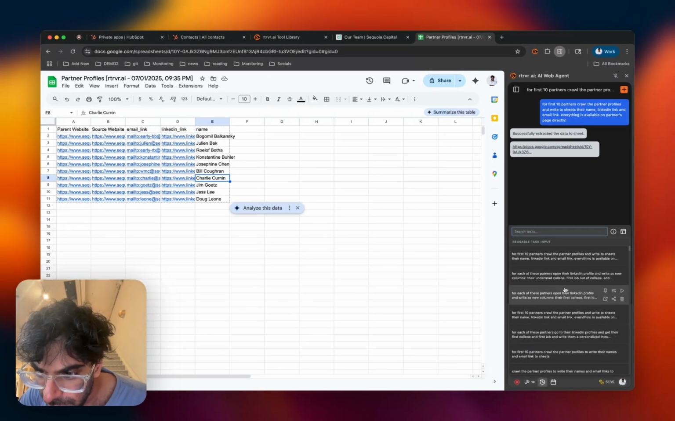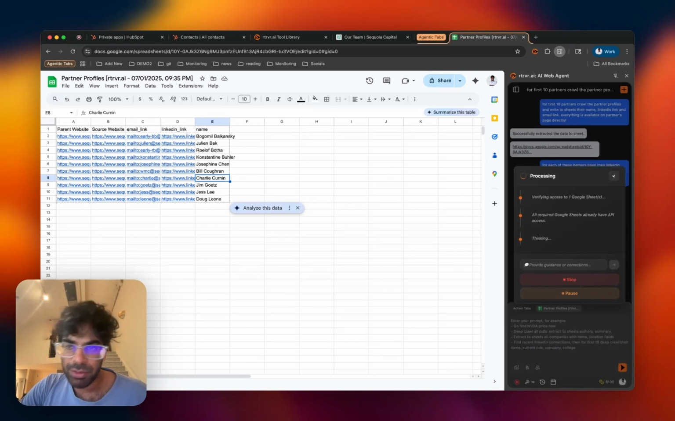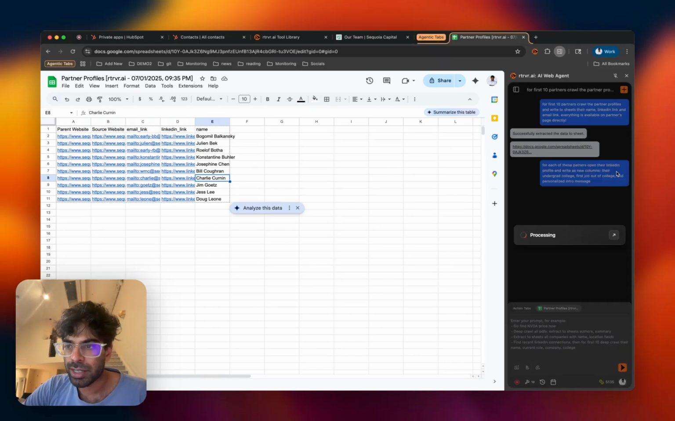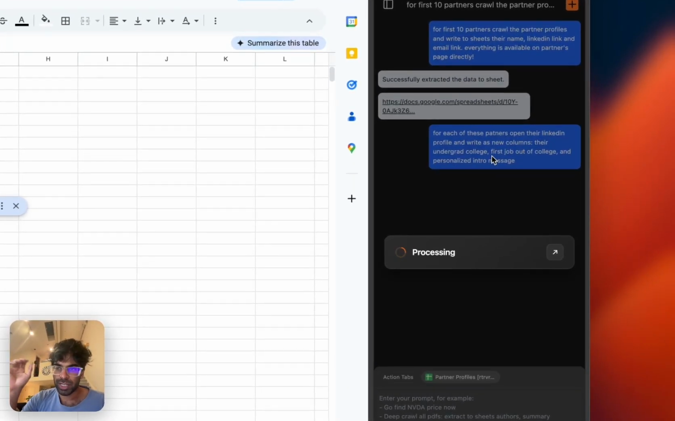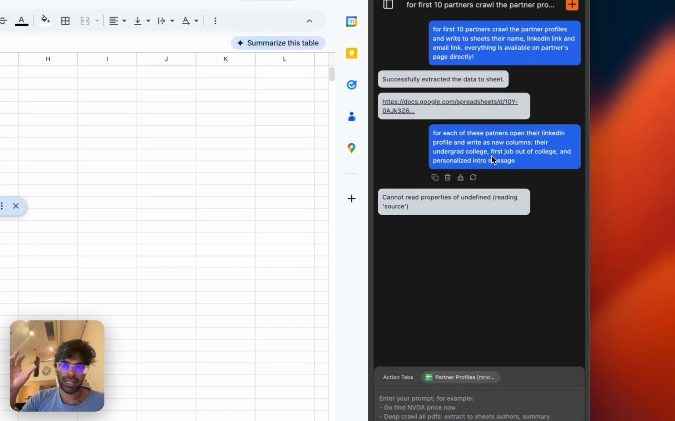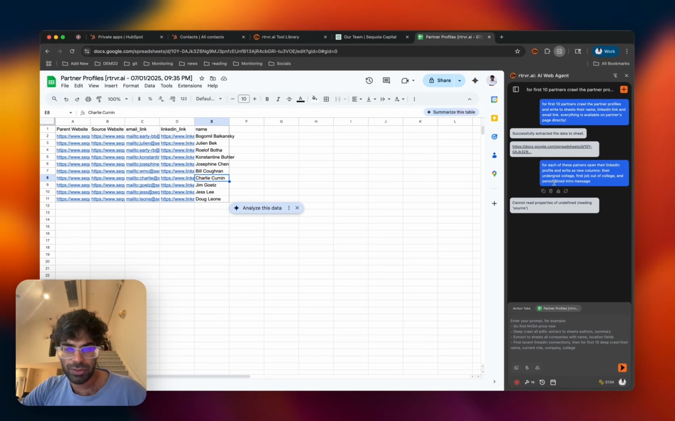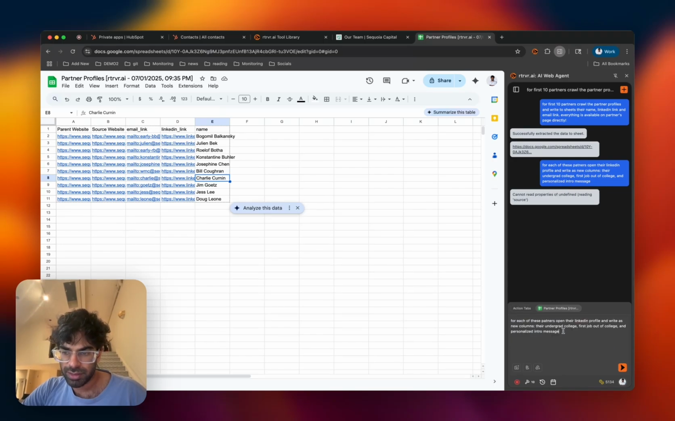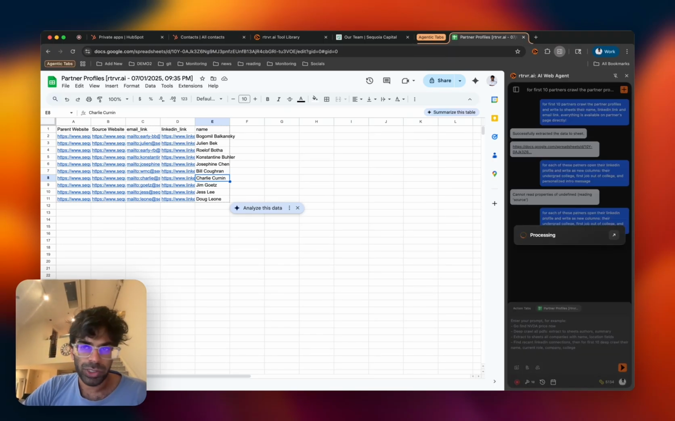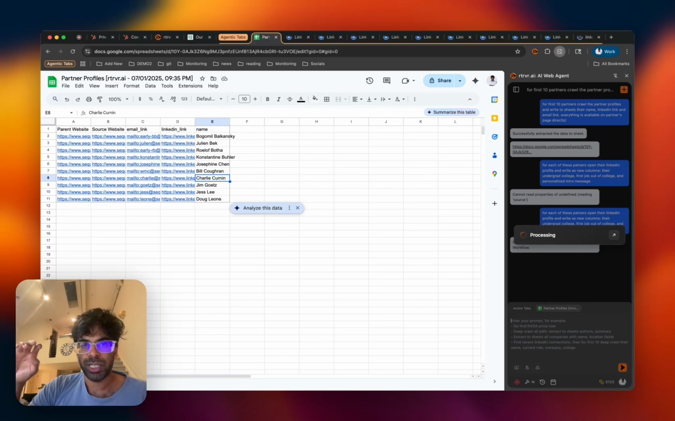and their emails. And now let's say I want, for each of these profiles, to get their undergrad college, their first job out of college, as well as a personalized intro message. So with AI we're able to enrich all of these, enrich your Google Sheet with web data, similar to Clay, but doing it with your own browser, very cost effectively. With our free tier, you can bring in a Google AI Studio API key and use all of this for free, and automate away your daily tasks.